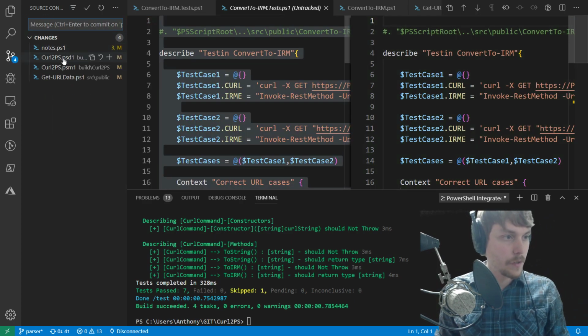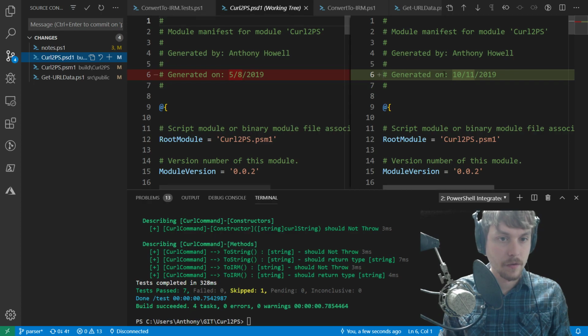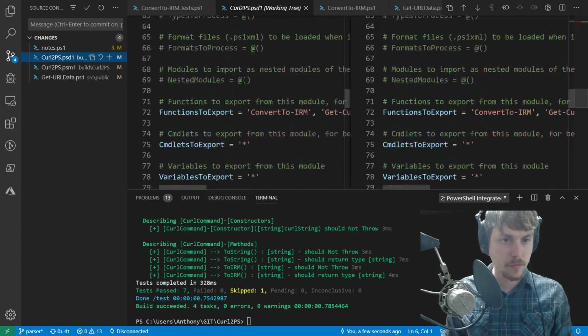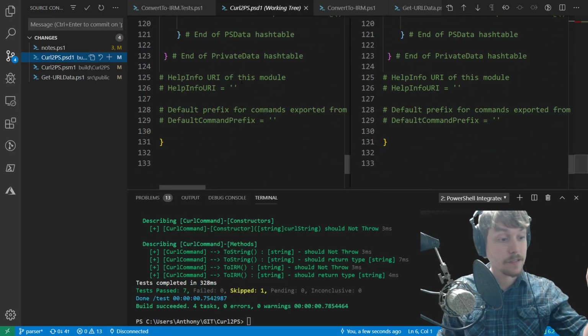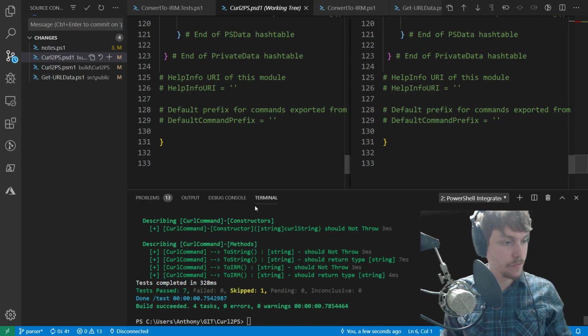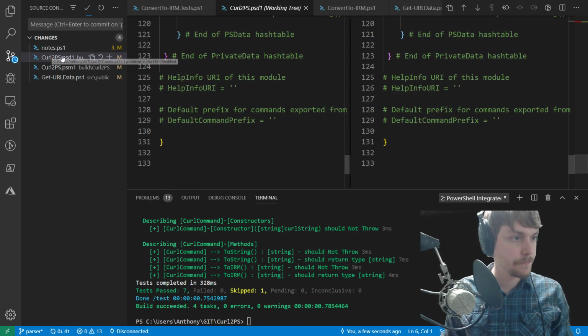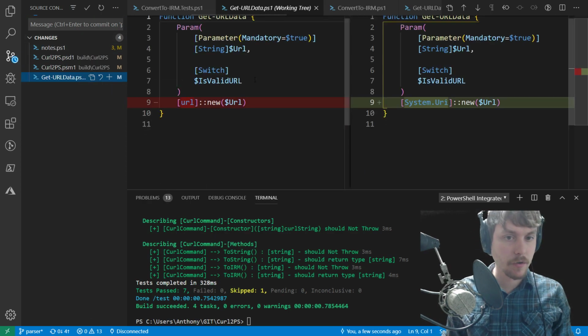That's always annoying. Okay, and then, oh yeah, that's in the build folder. We're not gonna worry too much about that. Okay, so the next step is to push that to GitHub. First of all, get URL data.